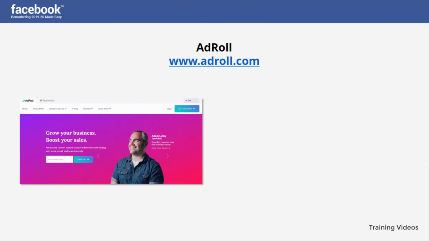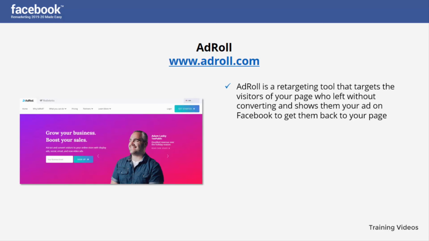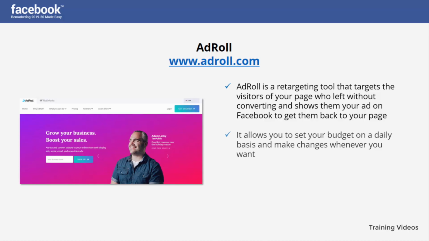AdRoll, www.adroll.com. AdRoll is a retargeting tool that targets the visitors of your page who left without converting and shows them your ad on Facebook to get them back to your page. It offers flexibility in terms of budgeting and reach. It allows you to set your budget on a daily basis and make changes whenever you want.